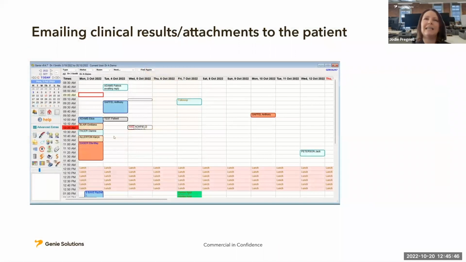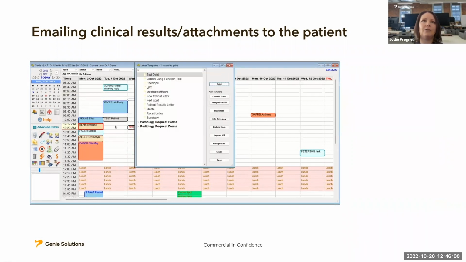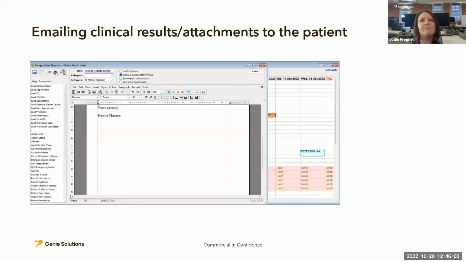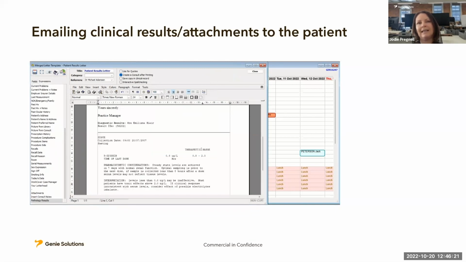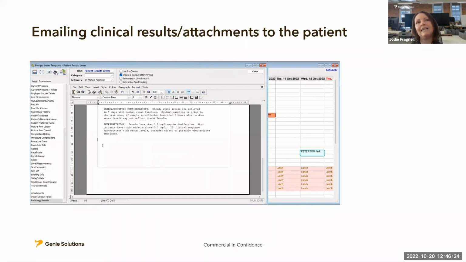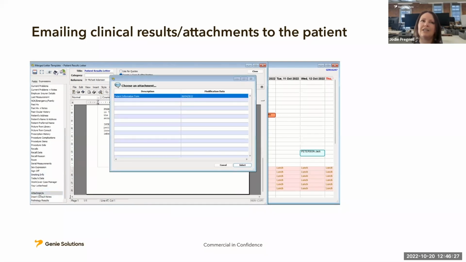You can also email clinical results and attachments to the patient as well. Some practices may wish to send patients a copy of their pathology results within a letter. To do this, select the required patient and click on the yellow folders. Choose your letter, position the cursor where you want the result to be displayed. On the left-hand side, select expressions and scroll down to the bottom. Here you will see pathology results. You can click on pathology results and choose the pathology result you want in the letter. You can also do this for any clinical attachments by simply clicking on the attachment option.